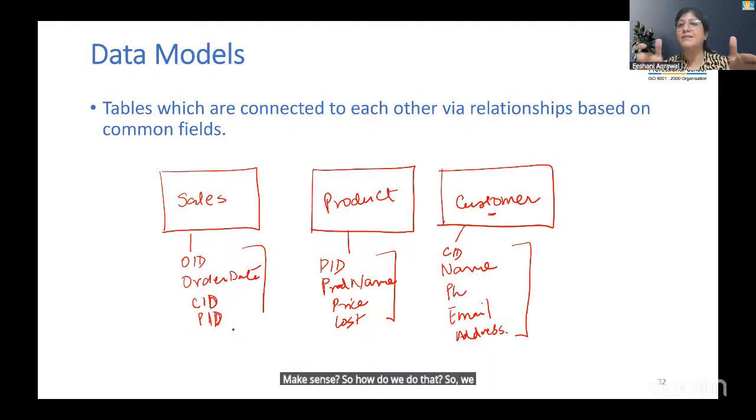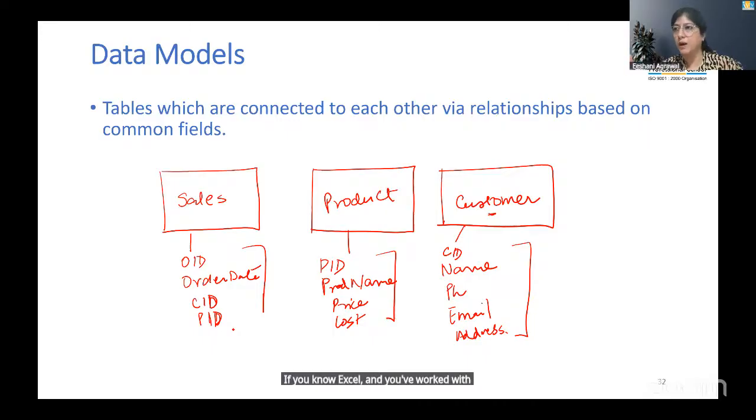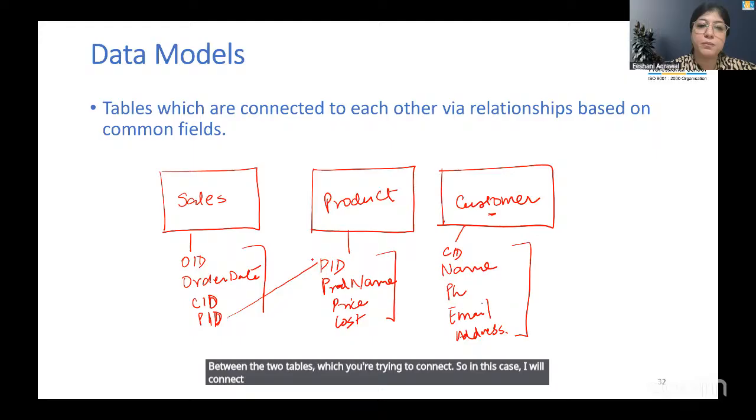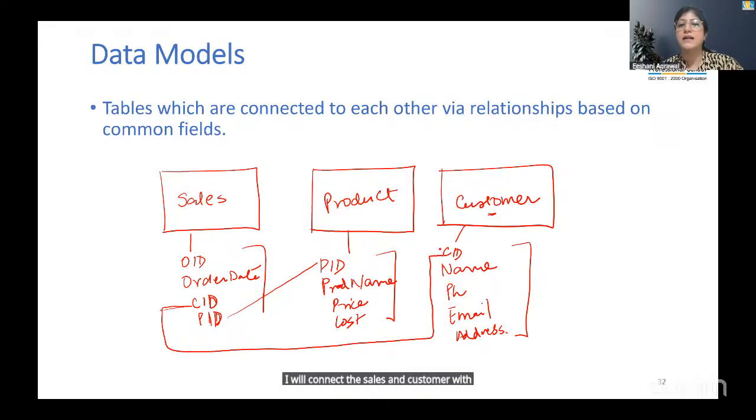So, how do we do that? We connect the tables, we relate the tables. And when you're relating the tables, the way we do it is through some common keys. If you know Excel and you worked with VLOOKUPs, VLOOKUP is the same process. What happens in VLOOKUP? You say lookup value. What is this lookup value? It's a common key between the two tables which you're trying to connect. So in this case, I will connect sales and product with the product ID. I will connect the sales and customer with the customer ID.